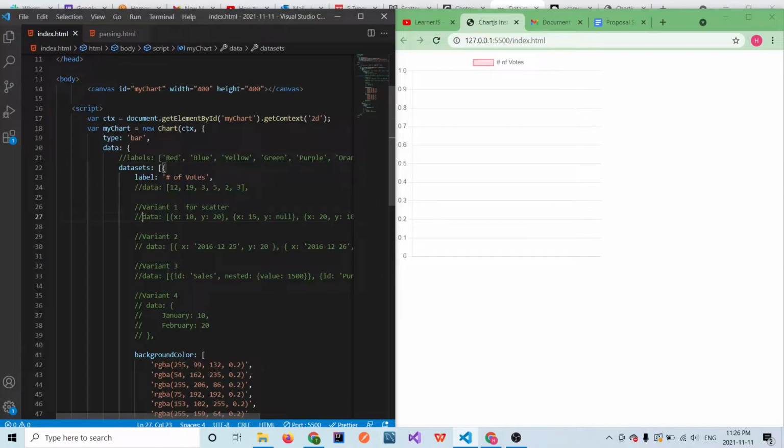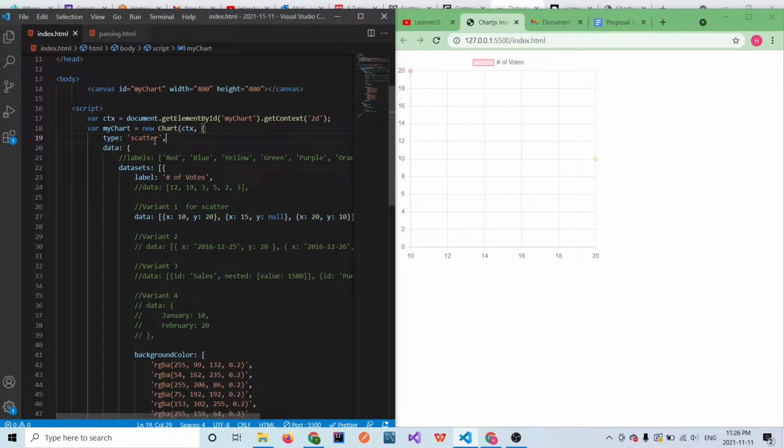So the first example from their website is this one, which is a little bit confusing because it is a use case of scatter chart instead of a bar chart. So let me make the change of the type of the chart from here. So now you can see the scatters over here.